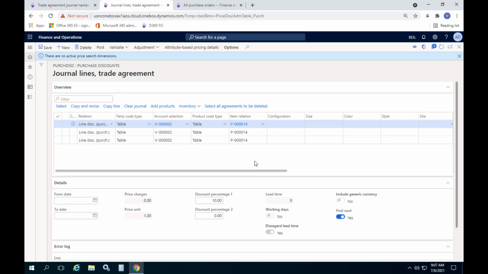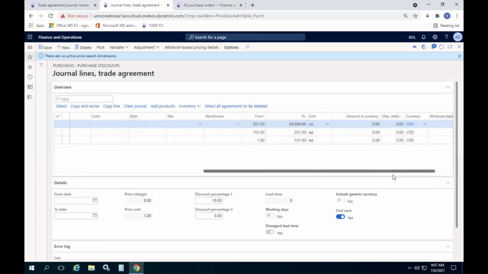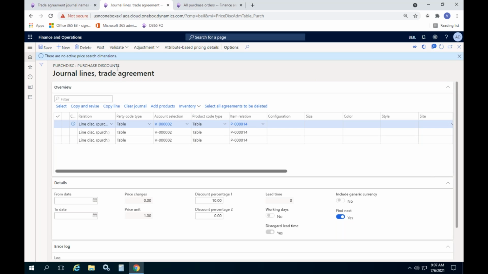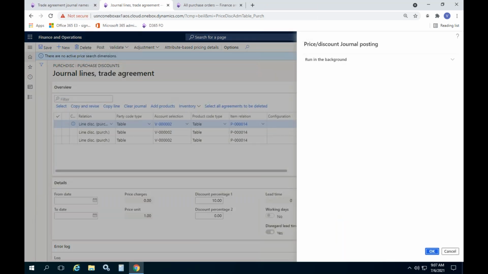Guys, are you clear about this configuration? Price setting of the discounts? Yes, yes, Vignesh, yes. Okay. So I'm going to post the discounts. Yeah, great.